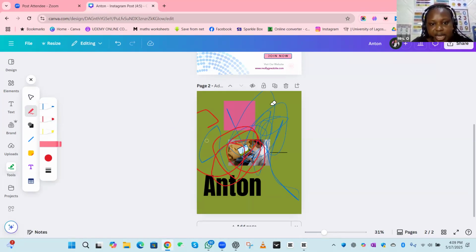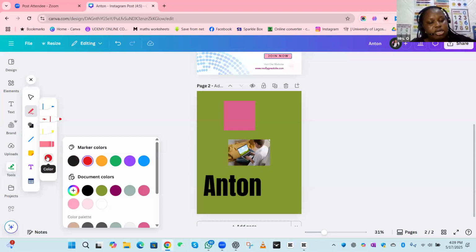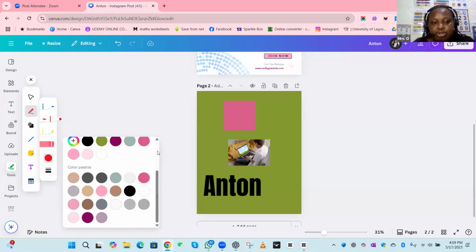This should be the eraser. Yes, this is the eraser. And I can come here to change the colors. Okay, I've not clicked any pen. I can come here, click on any of the pens and change the colors of what I want to do.